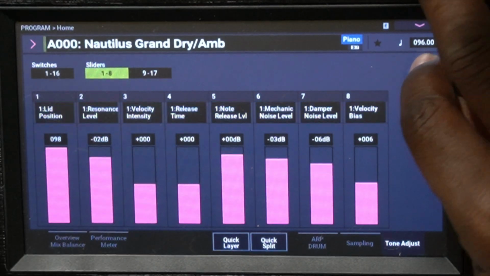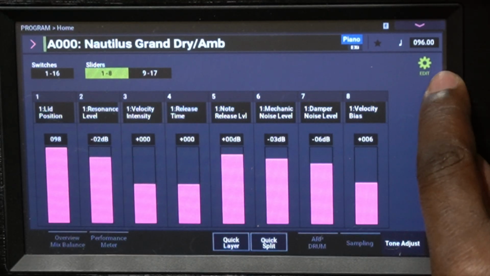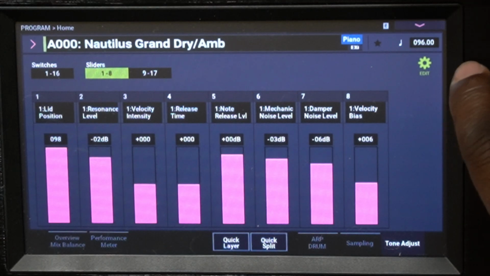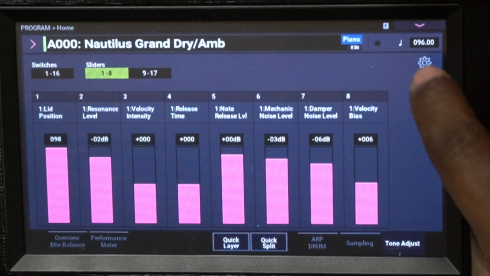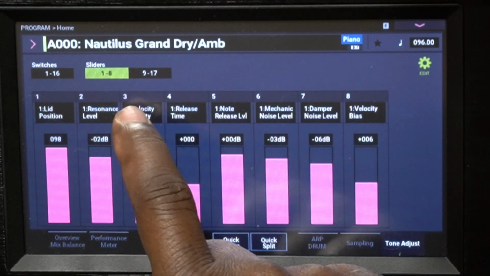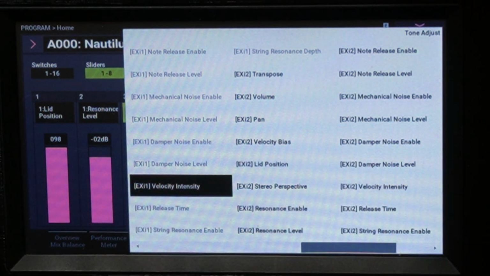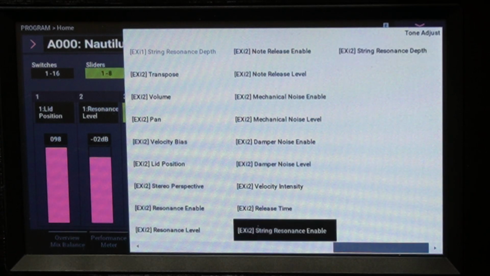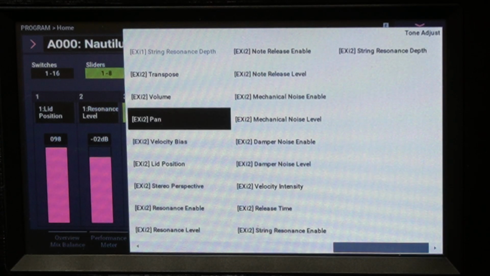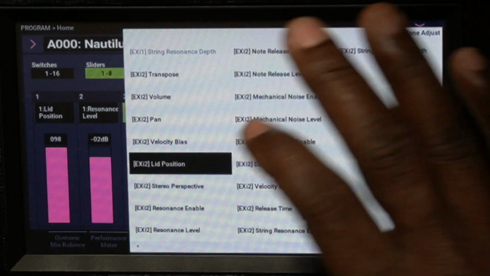So we'll just go to edit. And when you're in edit, that edit button lights up yellow to let you know that it's in edit mode, as opposed to non-edit mode. And just like we were doing with the switches, we can double click on one of the parameters, and all of these parameters come up, and you can add whatever parameter that is listed here to that slider. Lid position, this is for the piano.